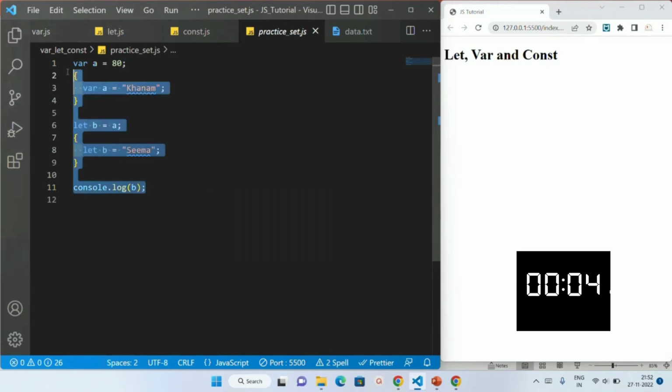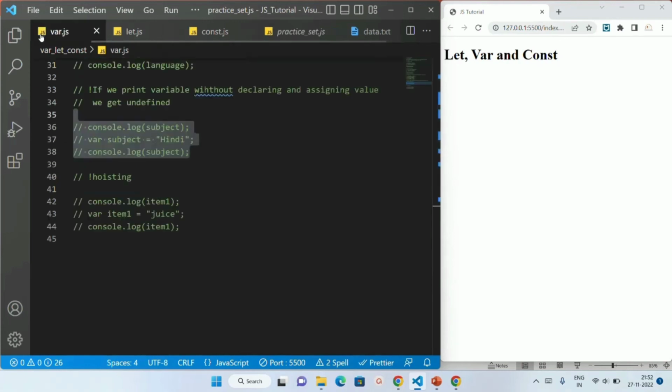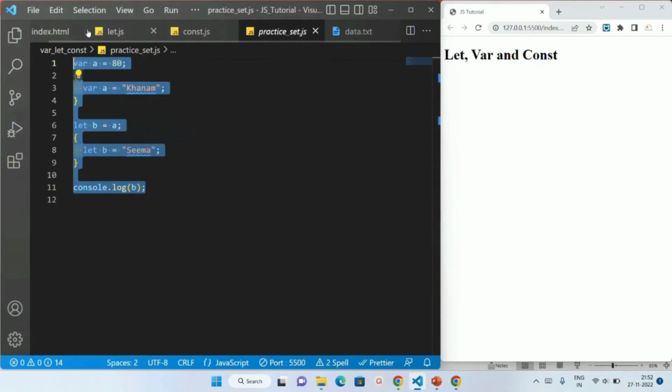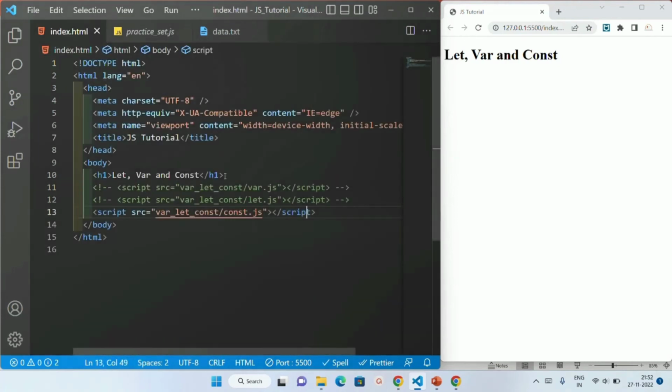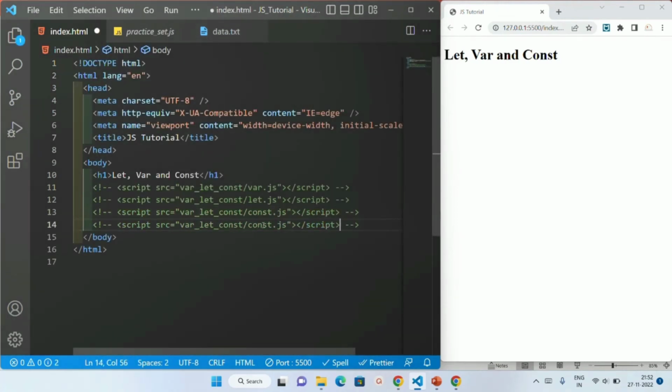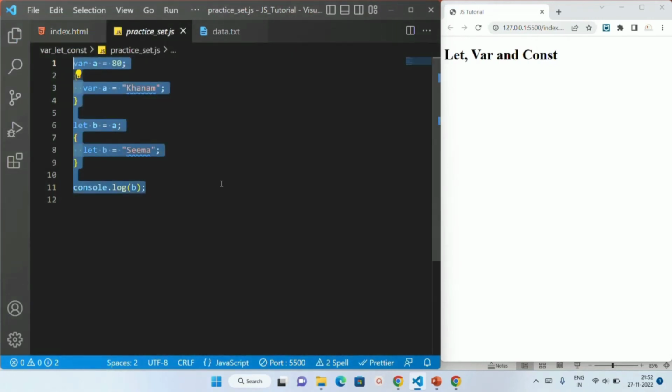People who got the correct answer, well and good. If you have not got it, if you are still confused, then let us see this result. I will come here. Let me close all these files. Come to index.js. I will comment this, and in place of this, let me write practice set.js.